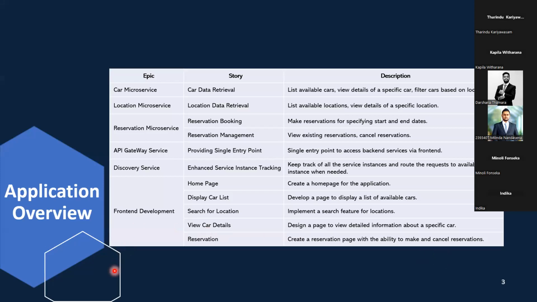You can start basically from the next slide. Yeah, sorry, here, this one, application overview. I think you discussed, you explained the microservices, right? And you also explained the API gateway and discovery service, as I remember. Oh, you can start from front end development.